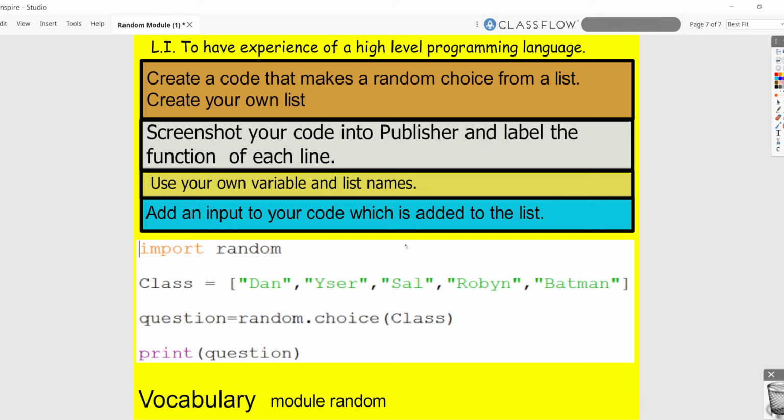Best of luck. You'll be on Publisher, remember. If you screenshot your code, so write your code, get it on Publisher, explain what it does, and then the gold, add your own variable names, and challenge, add an input.